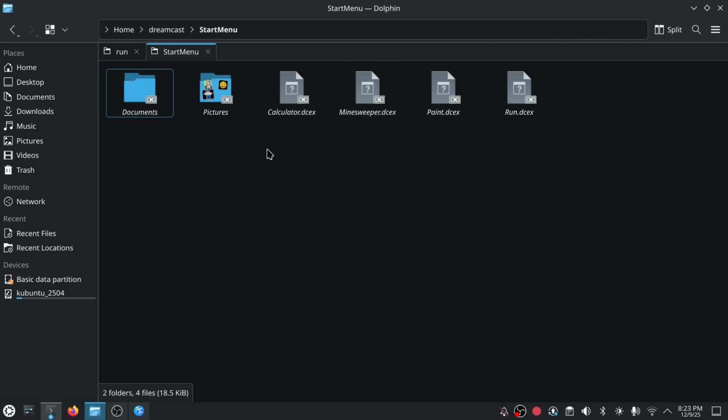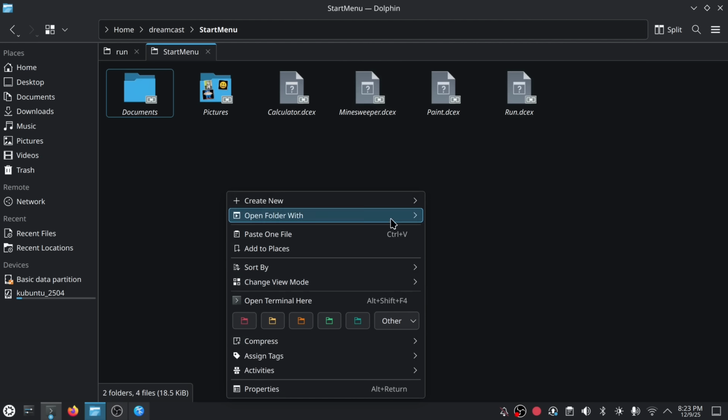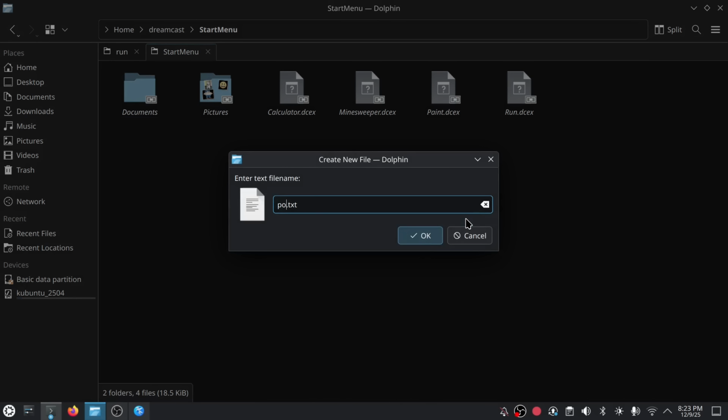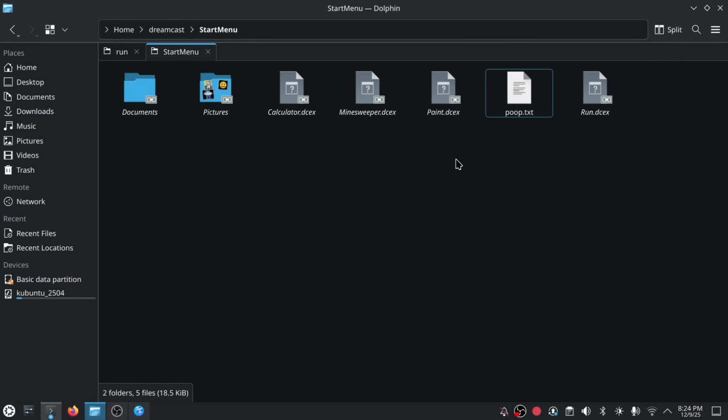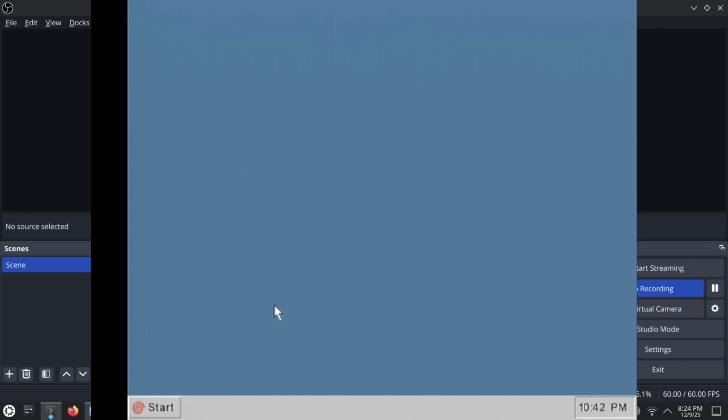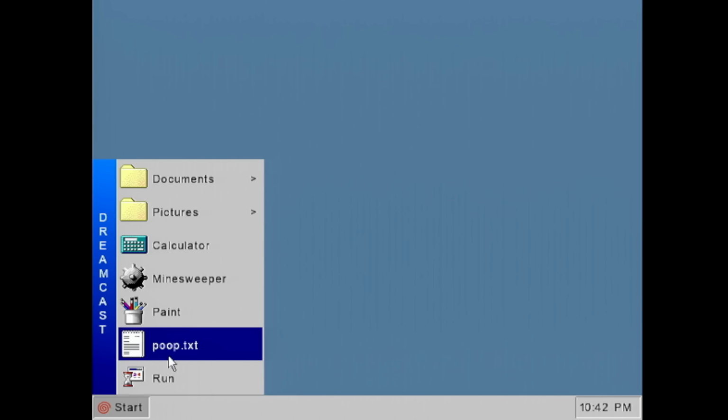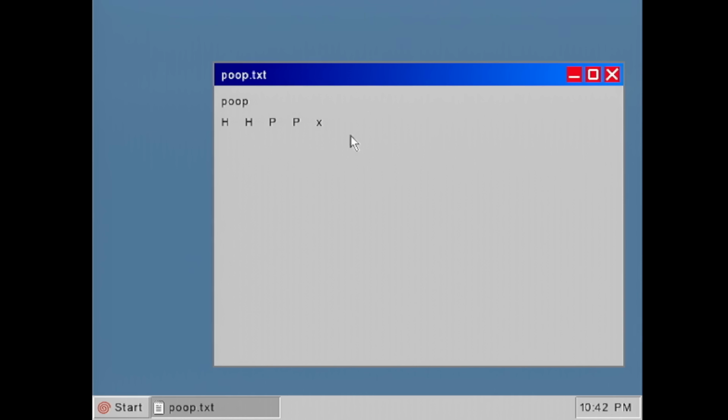And I can actually modify this in real time, so if I make a text file, we'll call it poop.txt. Now if I pop open the... Oh wait, let me go back to the... Hold on, we gotta switch sources. Hold on. Now if I open the start menu, there you go, poop.txt. Oh god. We can also update the run app in real time. Well, supposedly. Let's see if it actually works.